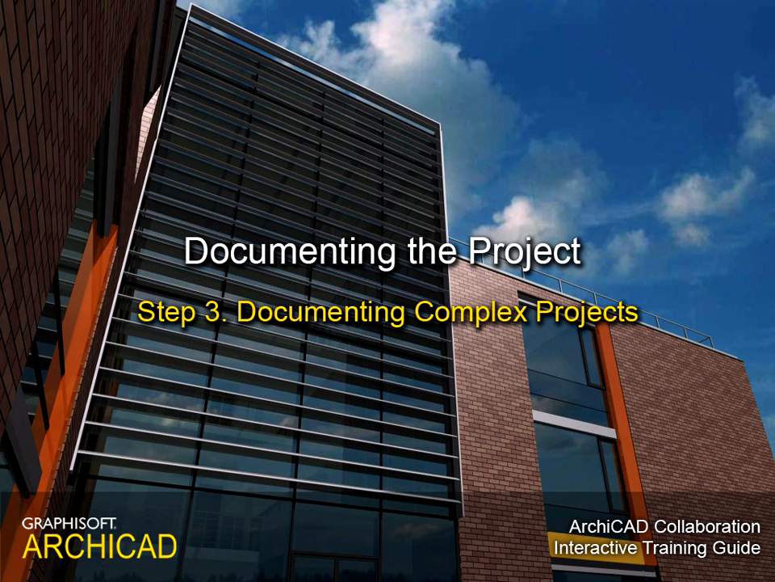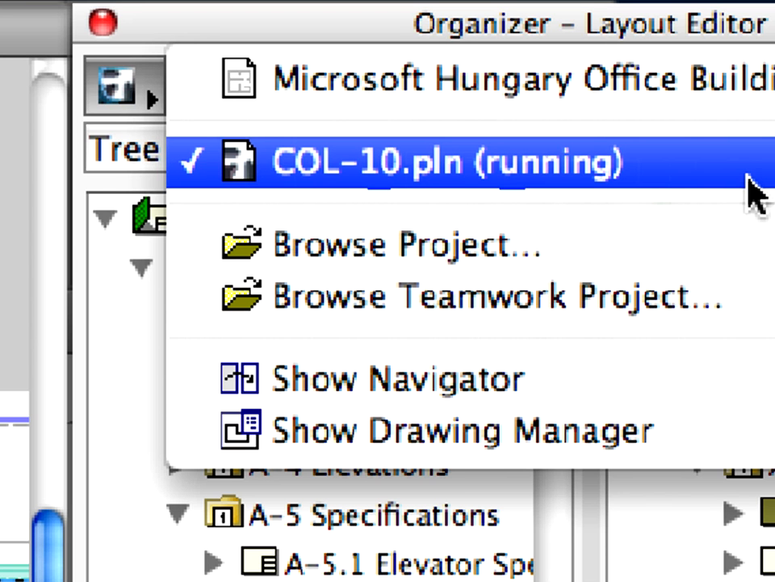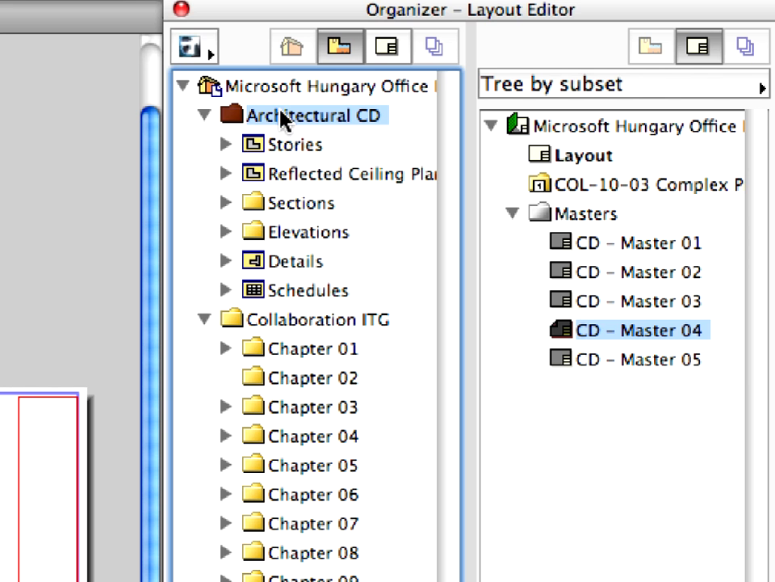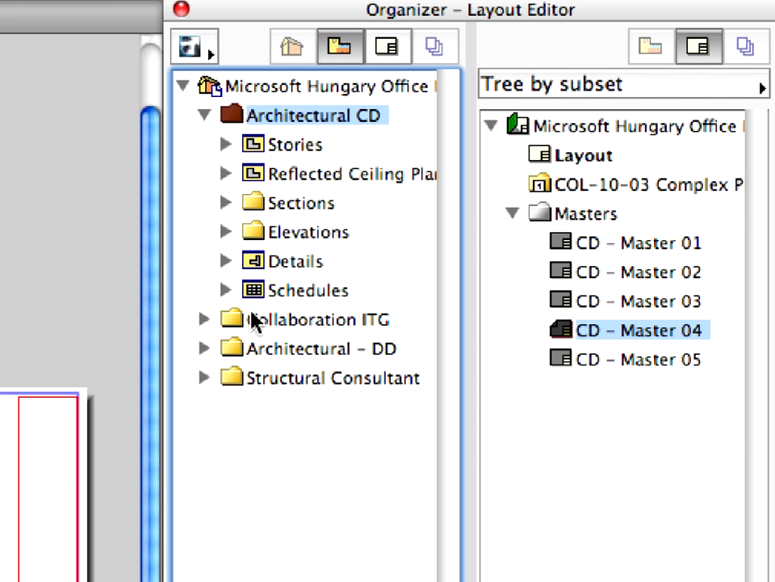Step 3. Documenting complex projects. In this training step, we will present some layouting workflows which can be beneficial when working on large, complex design projects in ArchiCAD. Large architectural firms might choose to break complex projects down into smaller parts.